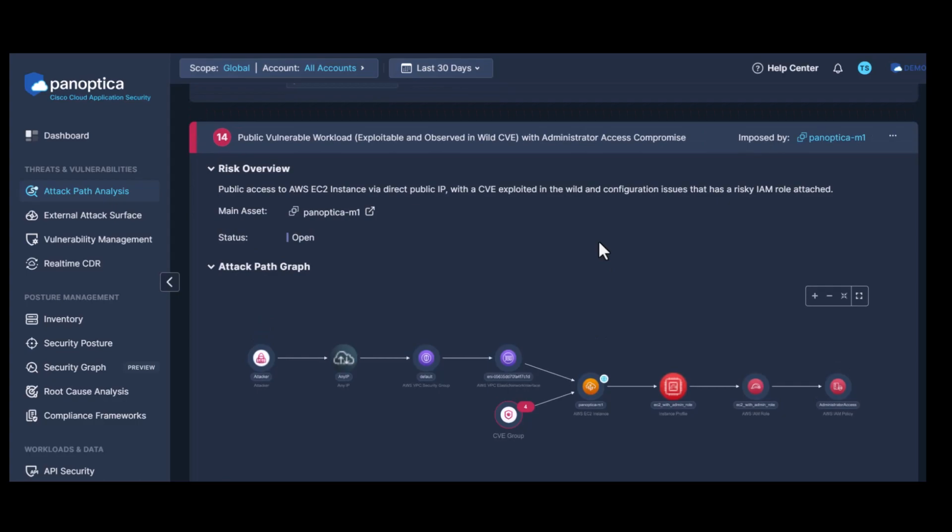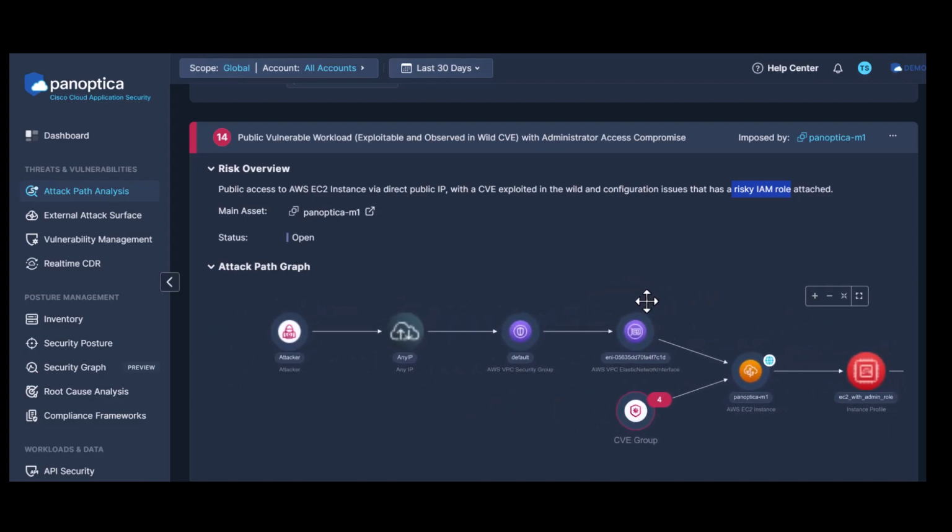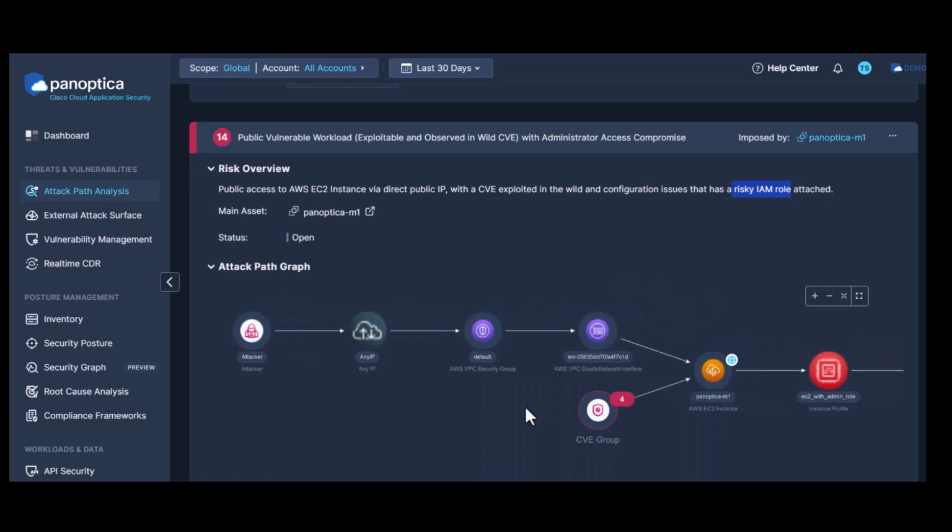So for instance, this particular path is very similar to the one that we just analyzed. We have a publicly exposed AWS EC2 instance. In addition to that, I've got a known vulnerability, a software vulnerability, a common vulnerability exposure. I also have some configuration risks and a risky identity and access management role. So I've got a perfect storm going on here. A lot of similar elements that we just analyzed in our case example.